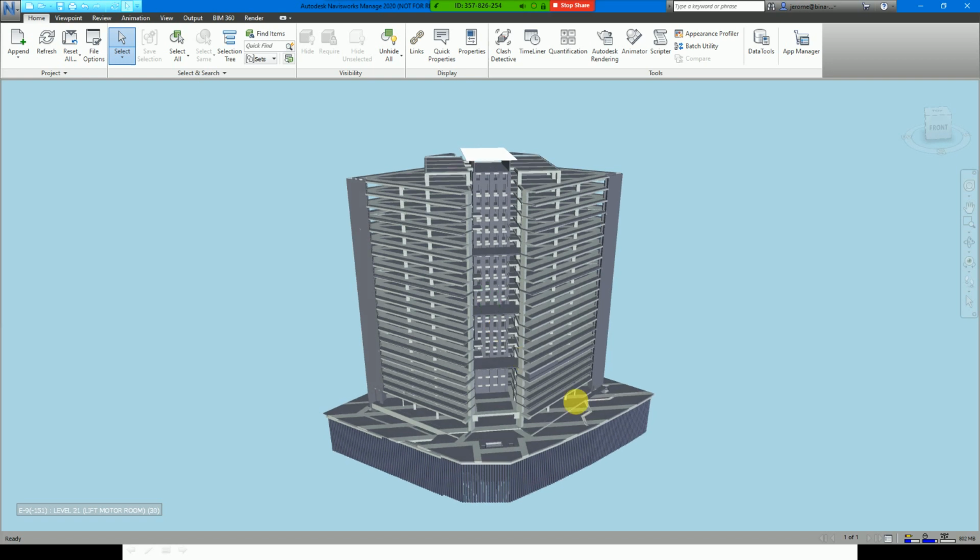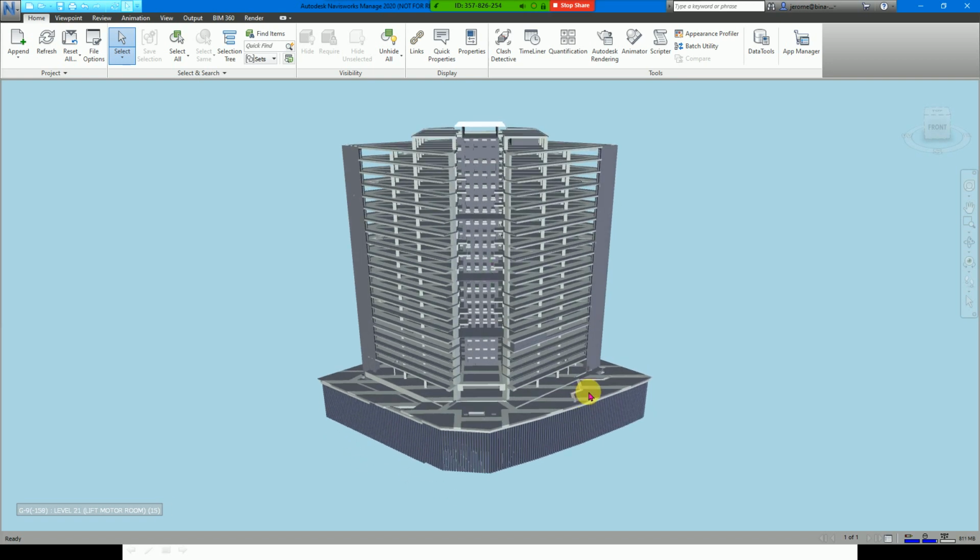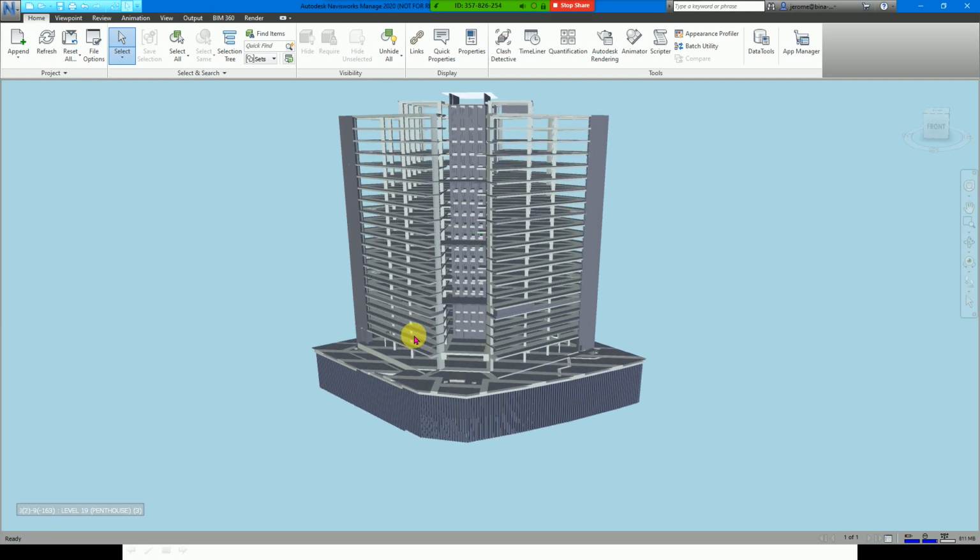Alright, so this is the 3D model that we exported from the Revit file. We are interested in Timeliner. What we will do is import, or rather link, the Excel sheet that we just showed. So we go to the ribbon, Timeliner.